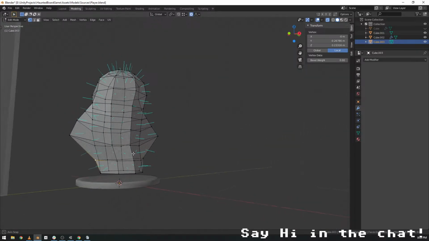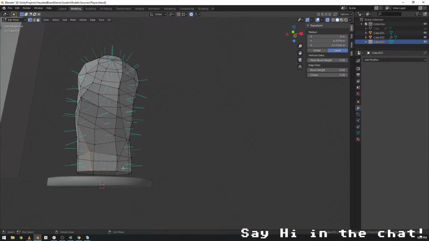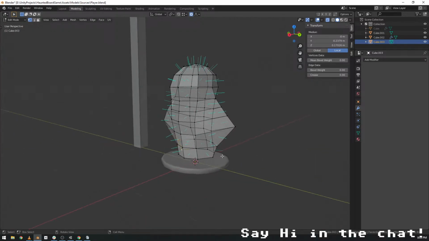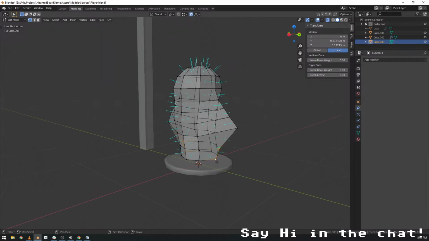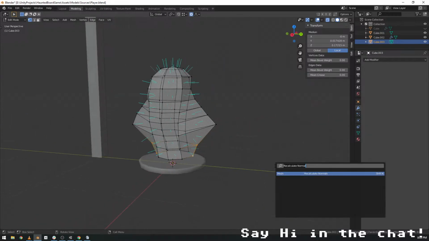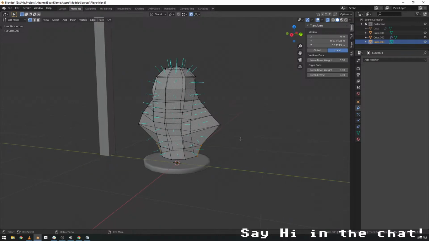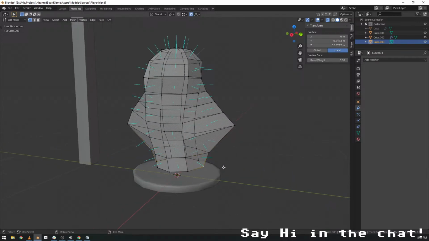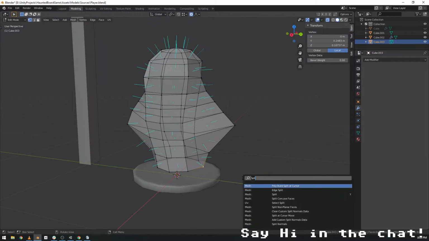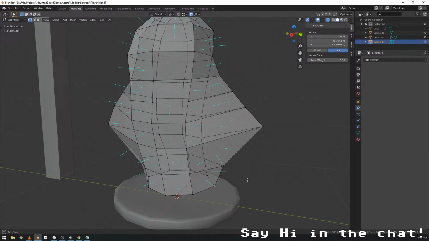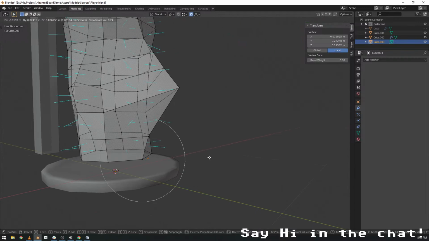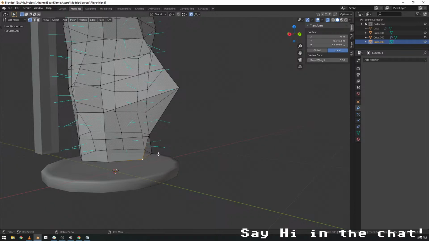Yeah, what if we split this open? Like he actually is just, you know, in a sheet. What is it? Split, edge split? That's not what I wanted. Let's see if we do it this way. Ooh, split. Nope. Let's do it the hard way. How about the hard way?